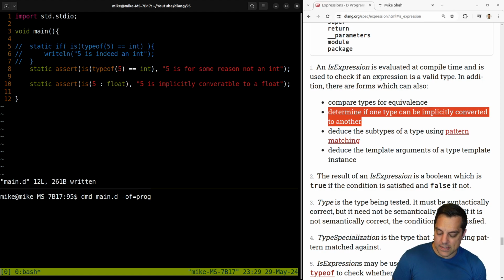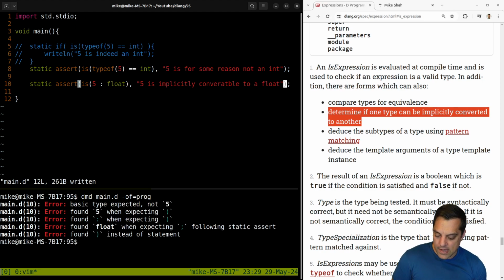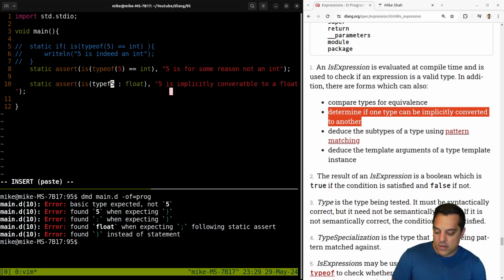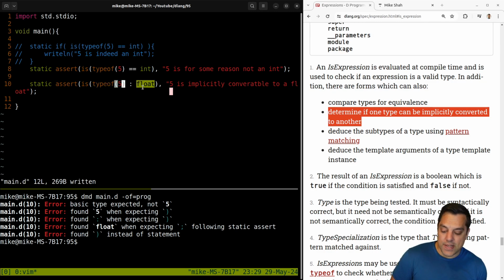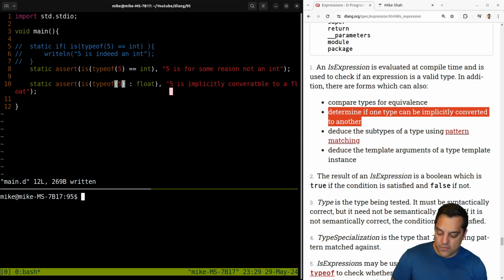Okay, so let's go ahead and test this out. If I compile it, oops, I've got to make sure I get all of my parentheses right. I'm probably going to make this mistake a bunch of times in this video. We're looking at the type of 5 or a float, because we want to check if the type that 5 is, which is an integer, is perhaps convertible to a float here. Okay, so let's make sure we save and compile. And indeed, I can convert an integer to a float.